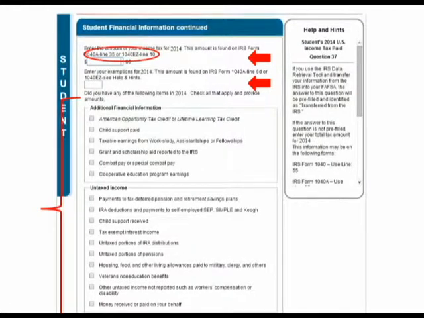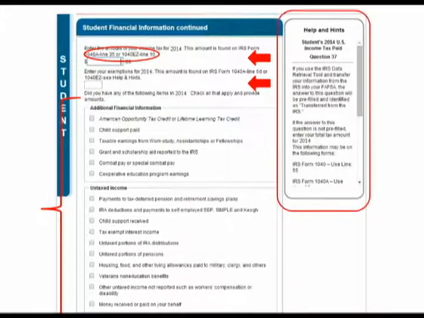If you are having difficulty locating this information, please refer to the Help and Hints box on the right of the page for additional information. If you are using 2013 tax information as an estimate, please also remember that after you have filed your 2014 taxes, you will need to log back into your FAFSA account and update this information using the 2014 tax forms.